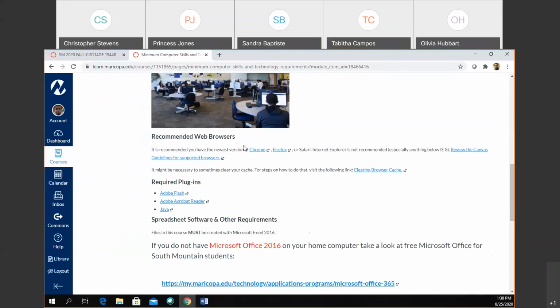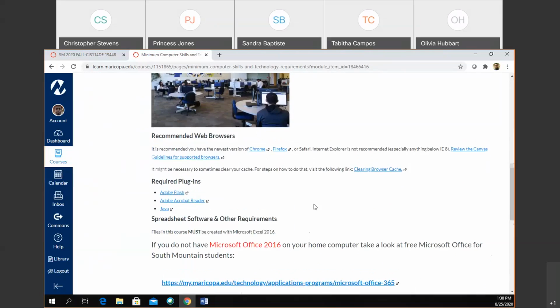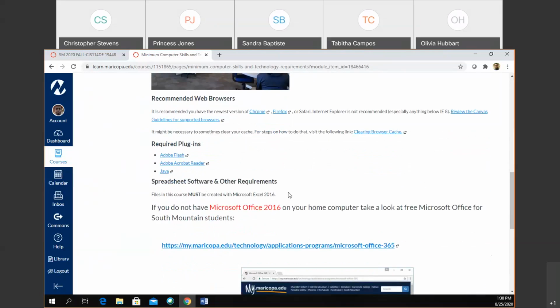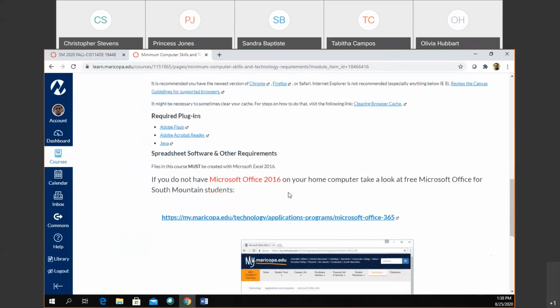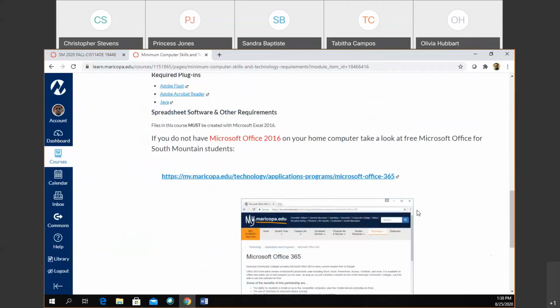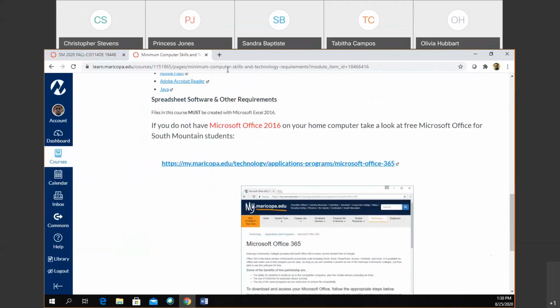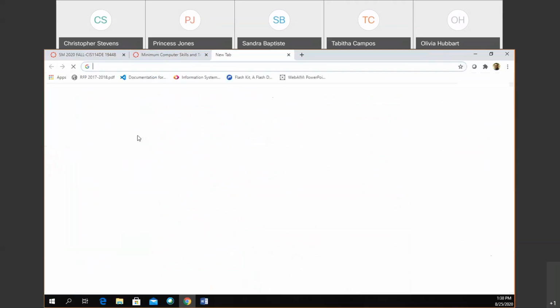When working with Canvas, they tell us to suggest to students to use Chrome. It works in Firefox and Safari and others as well, but Chrome has been found to be the best one. And you actually should not need any other plugins at this point in time. So for those of you that do not have Microsoft Office, I'm going to show you how to get to it so you can download it for free.